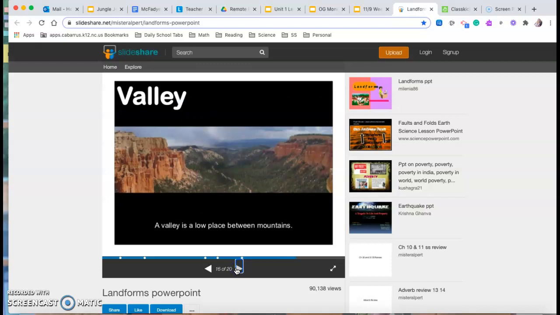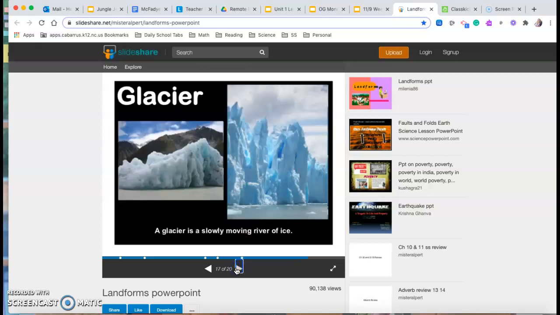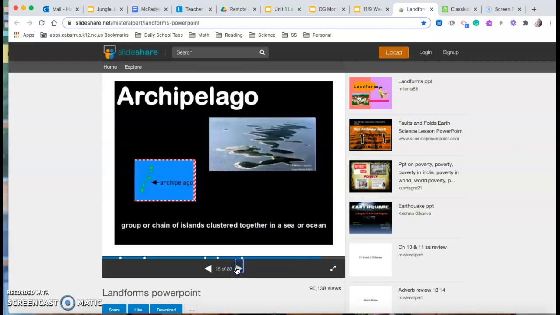A valley is a low place between mountains. A glacier is a slowly moving river of ice. I probably won't say this correctly. It's a group or chain of islands clustered together in a sea or ocean. Archipelago is what I think it's called.